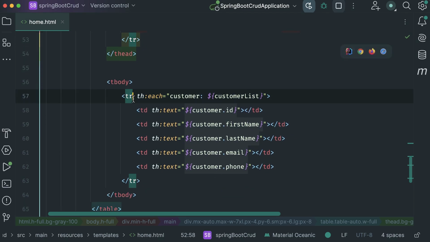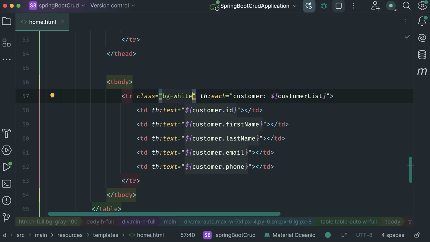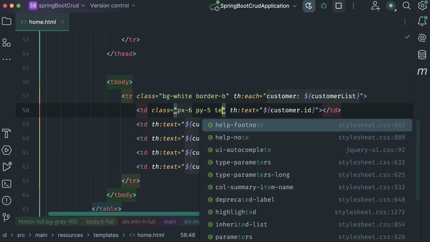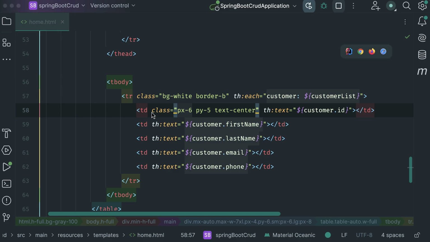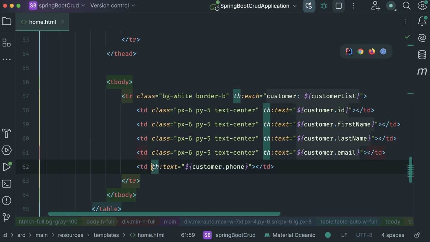Okay, now styling the table data. I want the background of each row to be white, adding the bottom border. For the table column, adding horizontal padding of 6, vertical padding of 5, and centering the text. Copy the whole class and now paste it on the other table columns.